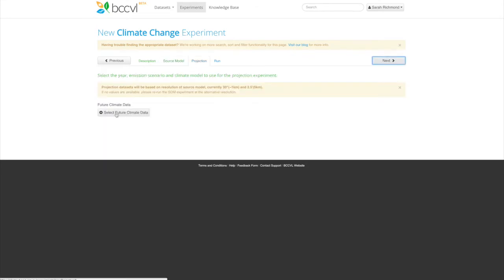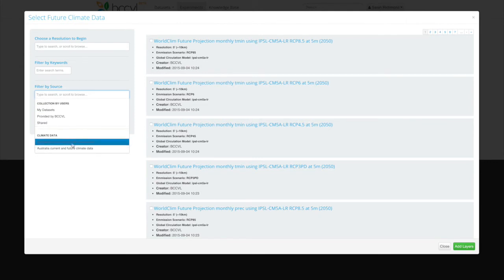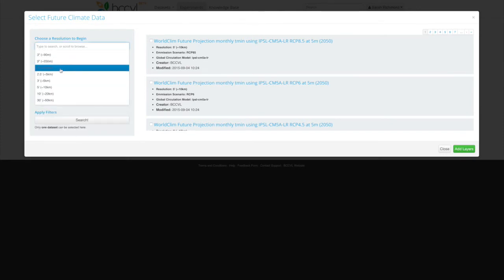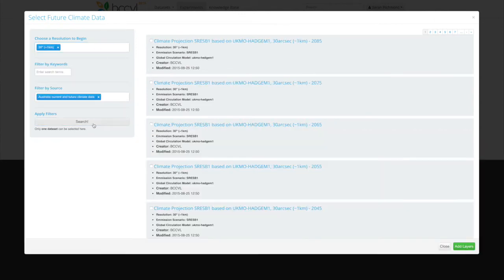I'll click Next, and then I'll click to select my future climate data. So again, you've got all your search bars over here. I ran my first experiment using the Australian current and future climate data, so I'm going to use the same in my projection experiment. And again, I'm going to try to model that at 1 kilometer because that is what I used beforehand. And as you can see, you start to get a lot of options here for what you'd like to use.